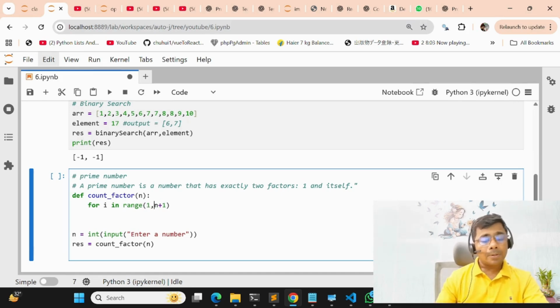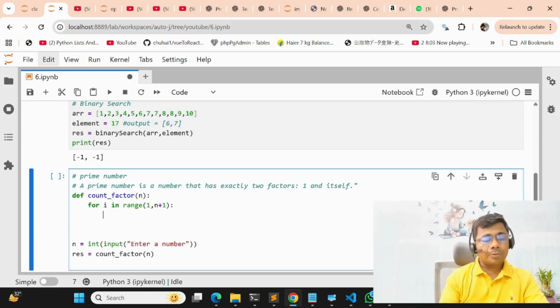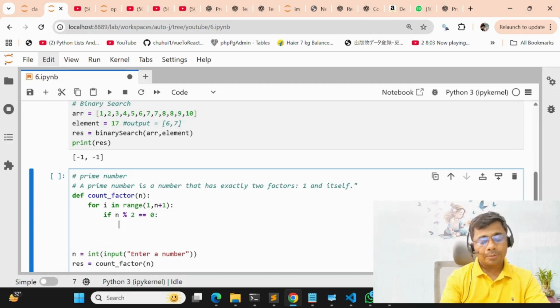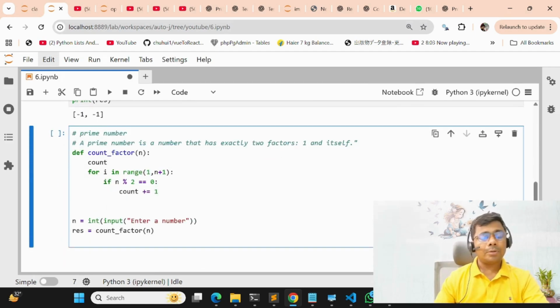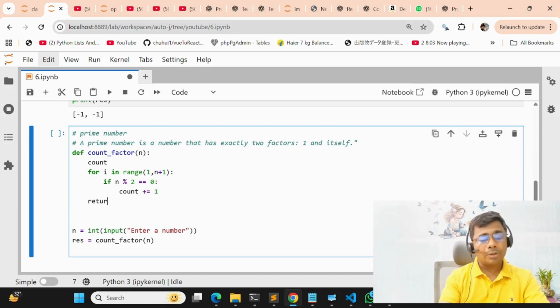n plus 1, that is 11. If n percent i equal to 0, then count plus equal to 1. Count equal to 0 initially. Then return count.